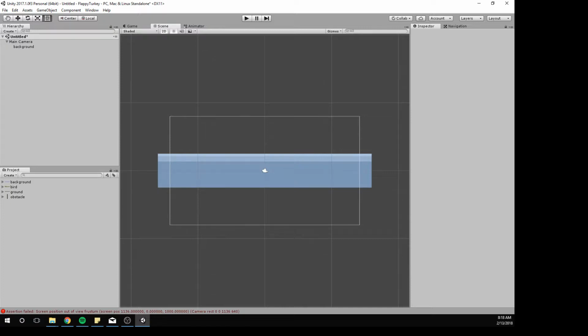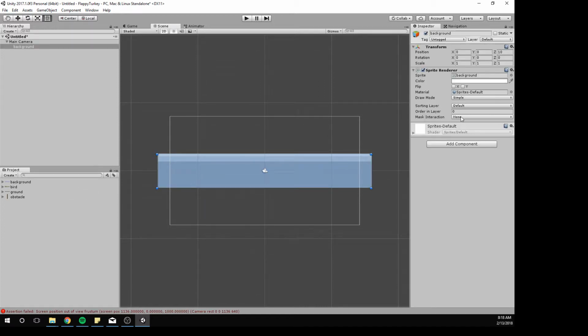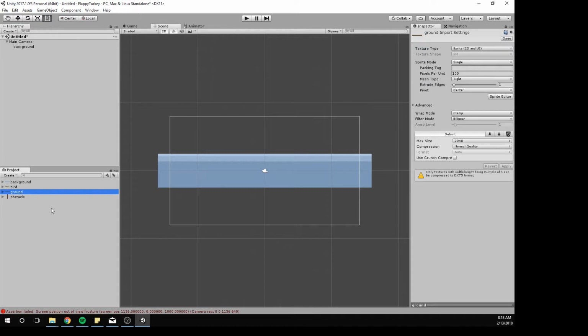Alrighty. So, another thing I want to do with my background is make sure its order in layer is -1 because I want to make sure that my background won't interfere with any of the other objects in my game. That's very important. All right, so let's bring in the ground as well. So again, 16 pixels per unit, and turn off the filter and hit apply.